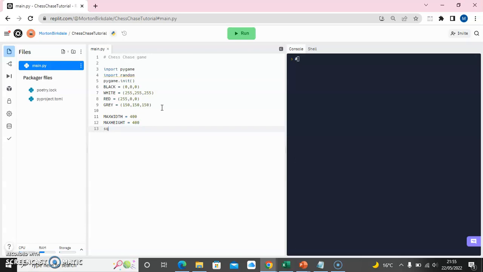I'm also going to use something called square size, and square size, because it's a chessboard, is going to be max height or max width, doesn't really matter. So max height, and then I'm going to use a double divide here by 8. The double divide turns it into an integer, so if there was any fractional part, it would just remove that.